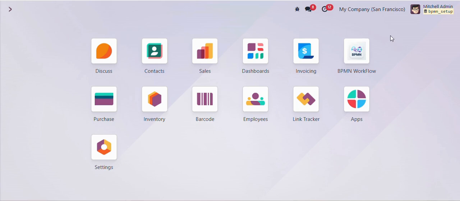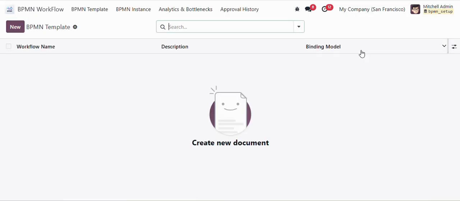After installing our module, you will be able to see that module in your Odoo database, that is BPMN workflow. By going there, you will be able to see different menus like BPMN template, instance, analytics and approval history. So first we will start with BPMN template.